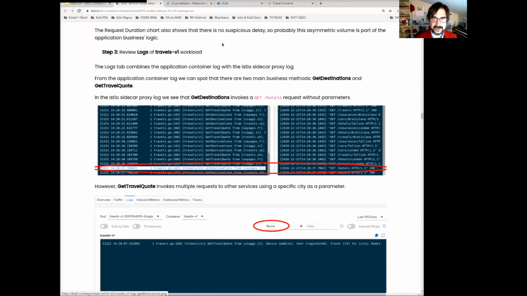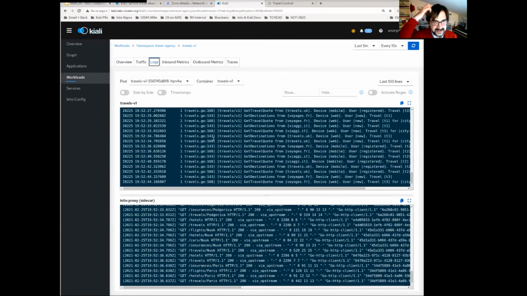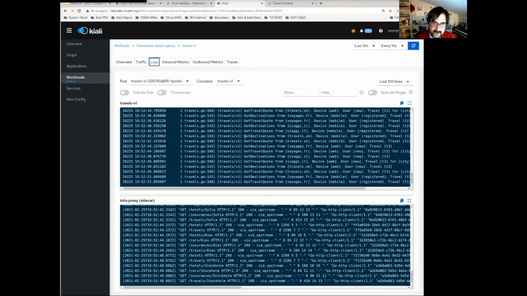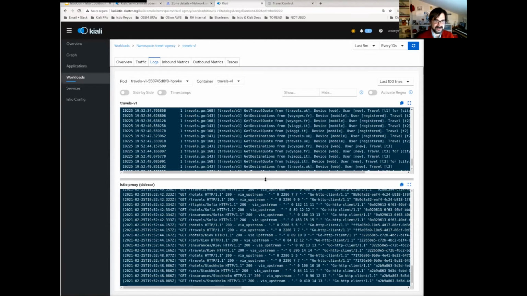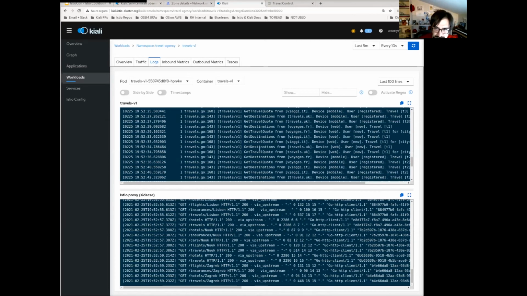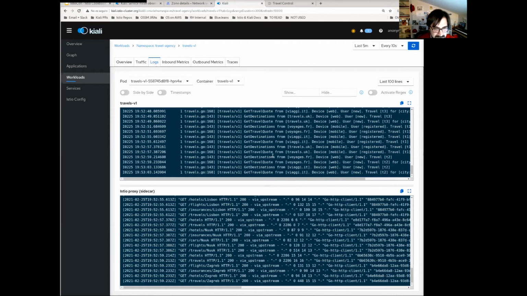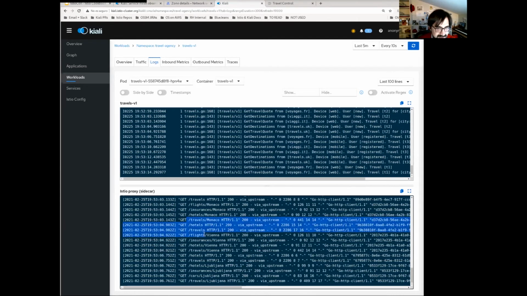Also for the logs. In this case, we are in the Travels workload, and typically I'm going to have my application logs, and this depends on my developer's domain and how I develop that. But one thing that I'm always going to have in Istio is the Istio sidecar. It could be quite handy to see, okay, this is what my application is doing, but why this particular workload is not working as expected, what Istio is doing or not doing.